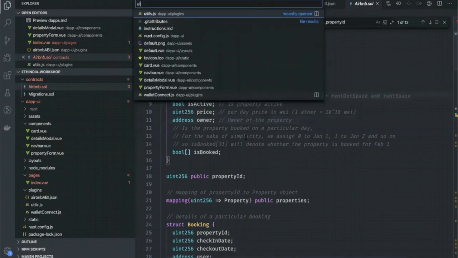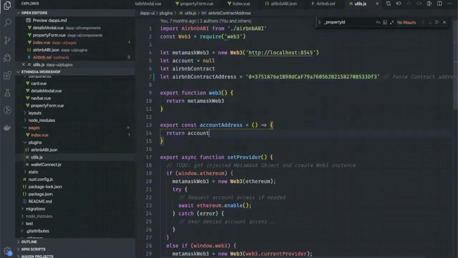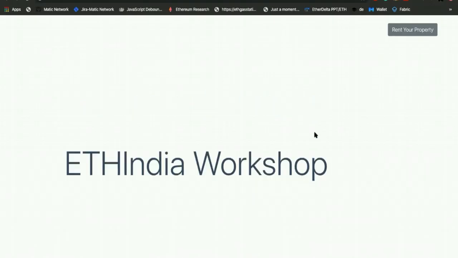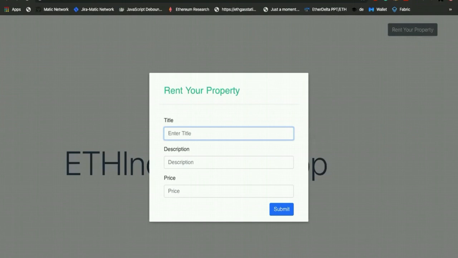Yes, and utils.js, I'm pasting here. And I'm going to run this again. Yeah, and here it worked. If you see here, yes. And now I'm renting this property. So set test description as the description, and price. Let's say I'm giving 0.001, and submitting this property.